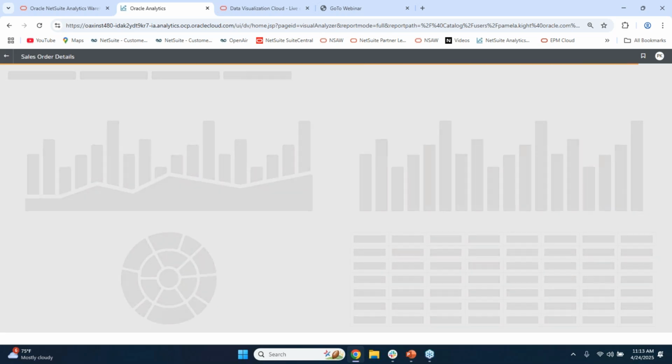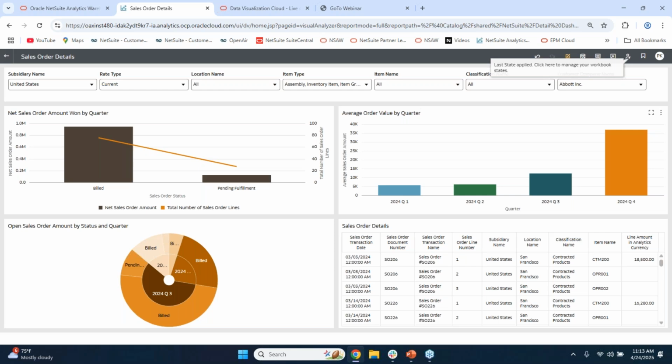So here we're looking at the sales order details. What you'll notice with the pre-built dashboards is that you'll typically see several different visualizations, just different types of reports. Like in this example, we can see our sales order amount, whether it's been billed or it's pending fulfillment. We can look at our average order value by quarter. As we hover over each of the quarters, we can see our average sales order amount.